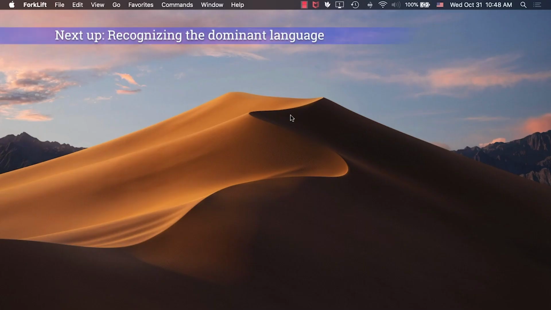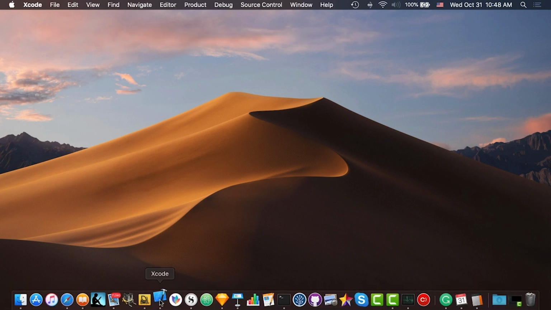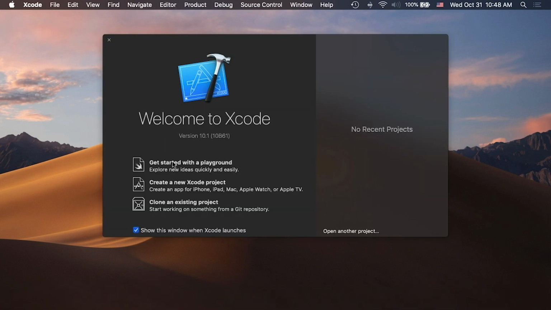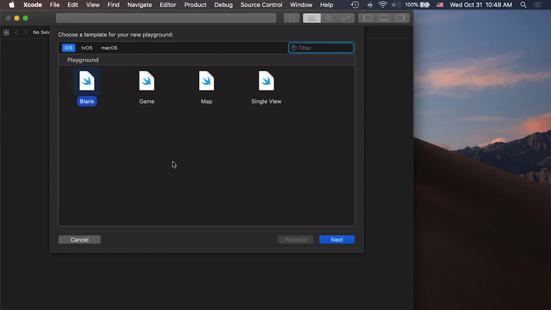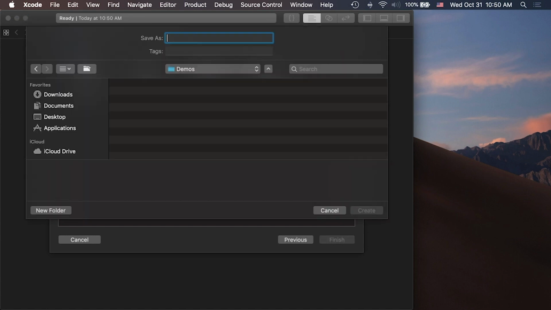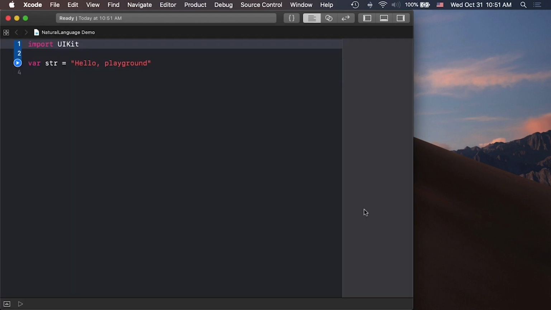In this lecture, you're gonna create a playground that will recognize the dominant language of a given text. Alright, let's open up Xcode, and we'll start with a playground. Select iOS at the top and choose the blank template. You could also pick macOS or tvOS, since the natural language framework is cross-platform. Name the project Natural Language Demo. Click Create and finish creating the project by saving it to the desktop, or your location of choice.